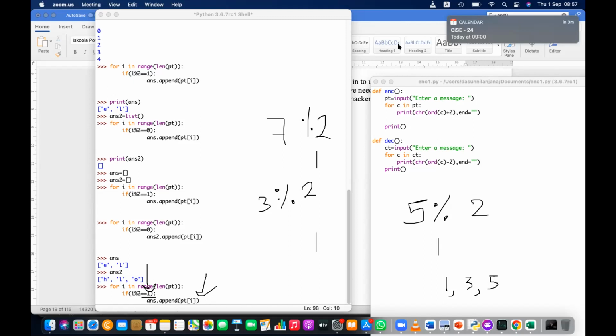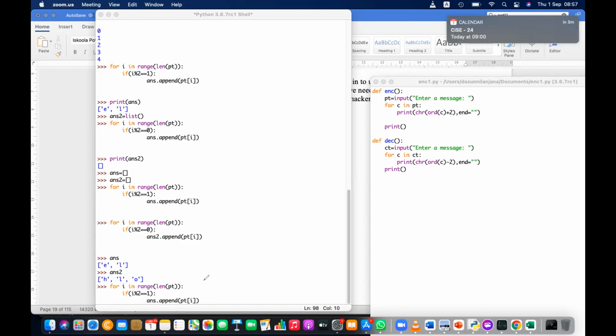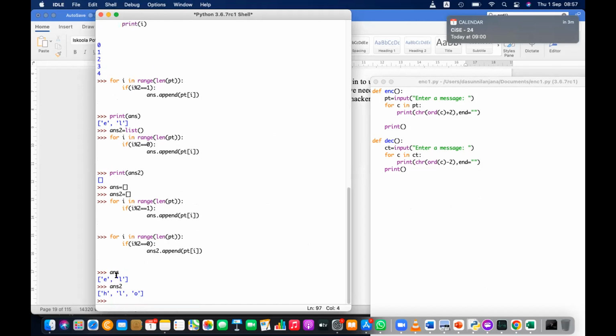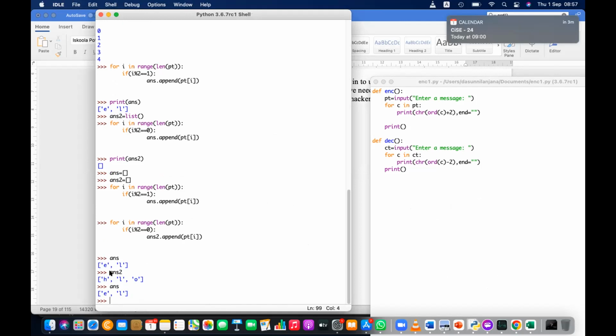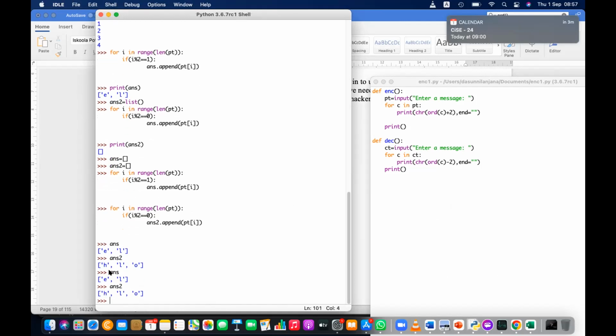Those are odd characters. You are adding them to one list, and then you are adding even characters to another list. Here odd characters go to one list, even characters to another list. Okay, then when you print, you are getting the answer. These are odd characters and these are even characters. Now what do you need to do? You got the odd and even characters. First you have to write the even characters, then you have to write the odd characters, right? So that can be done.